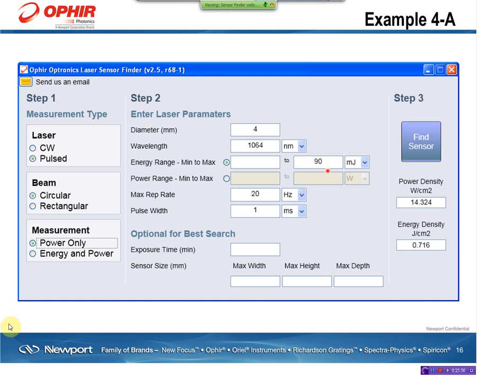So in this example, we're talking about 90 millijoule pulses coming in at 20 hertz. They're rather long pulses, 1 millisecond. This might be from some kind of welding application or a medical application. And in this case, I'm interested in measuring only the average power of this repetitively pulsed beam.